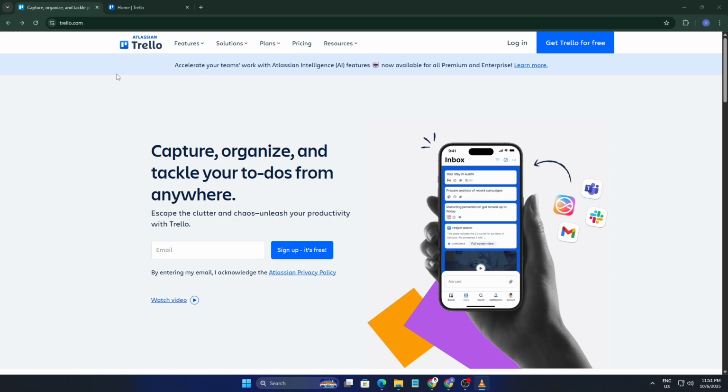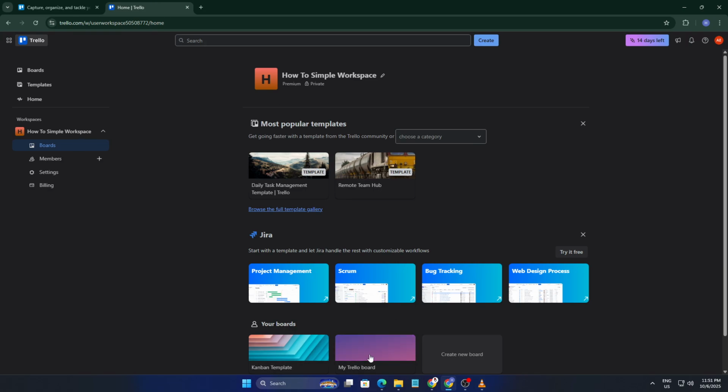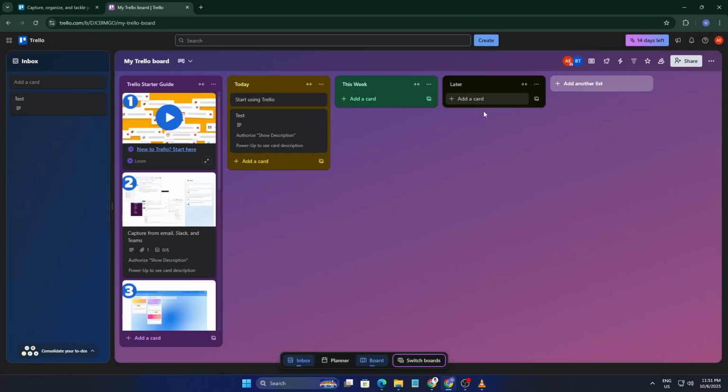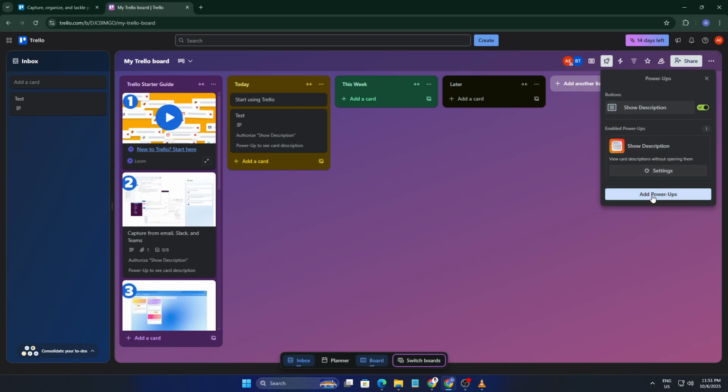Start by opening the Trello board where all your tasks live. Make sure it's the right one, especially if you manage multiple boards. On the right-hand side, you'll see the menu. Click on Power-Ups. This is where Trello's magic happens.